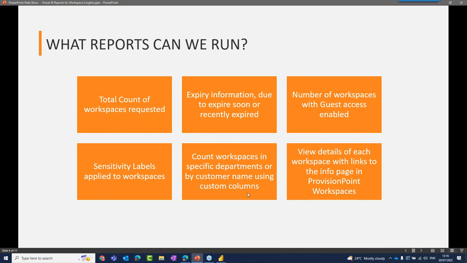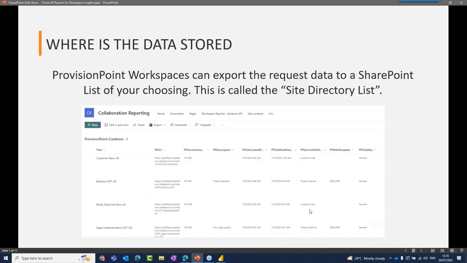I mentioned that we've linked to a custom department, which is a custom column set up on my request form. Obviously, not all of them have a department, so there are some with blanks. The data that we looked at for this instance was a site directory list, which is configurable within ProvisionPoint Workspace service definitions. Now, if you are sending this out currently to different site directory lists, then we need that transform data within Power BI to also point to those different ones and combine that information.